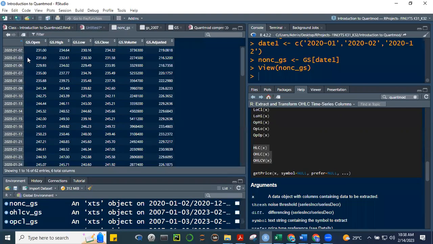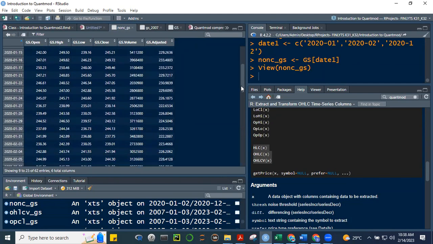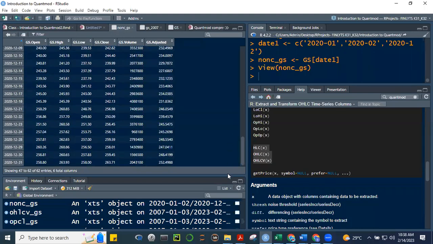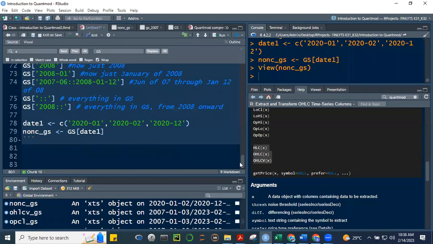Alright, so what do we have here? So it's January, and then February, and then December. No? So those 3 months. So we were able to create that object, which is a subset of your Goldman Sachs.